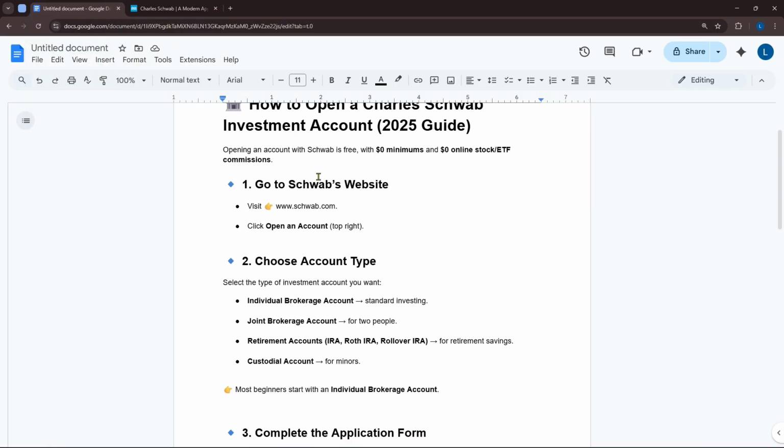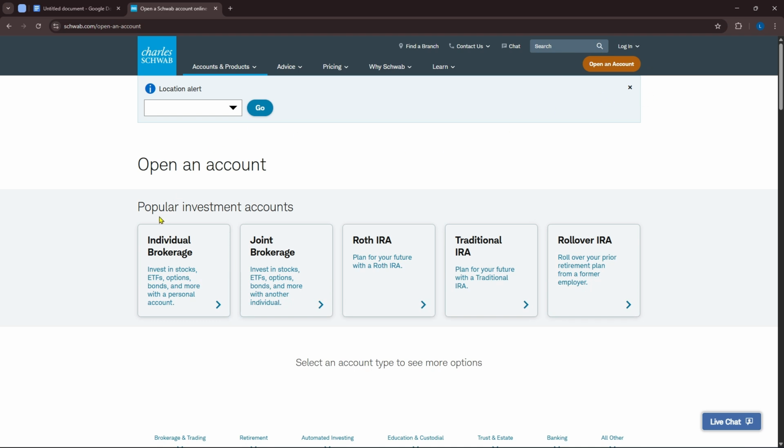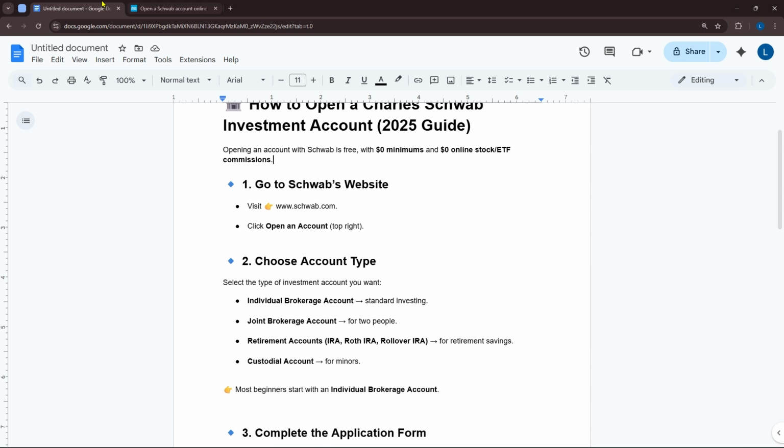So, opening an account in Schwab is actually free, with a $0 minimum and zero online stock or ETF commission. So you want to press this open an account section right here. Press it, and then you have a popular investment account type. Each and every one of these has a lot of definition and its own meaning.